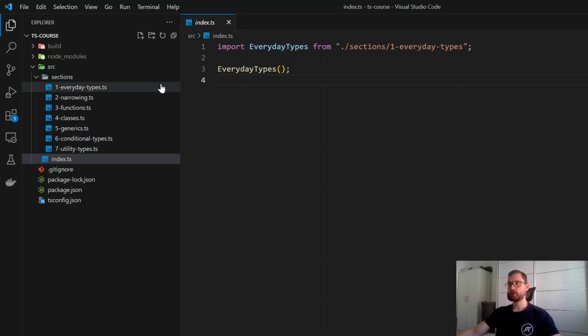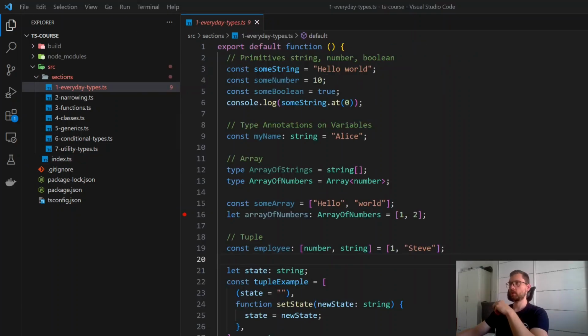So let's begin with everyday types. Okay, so before everything, I want to just say what is the motivation behind using TypeScript. JavaScript is a dynamically typed language, and it's not going to throw you any errors until you run the application, so until runtime. So basically, you can do anything you want in your editor, and there won't be any errors until you actually run it.